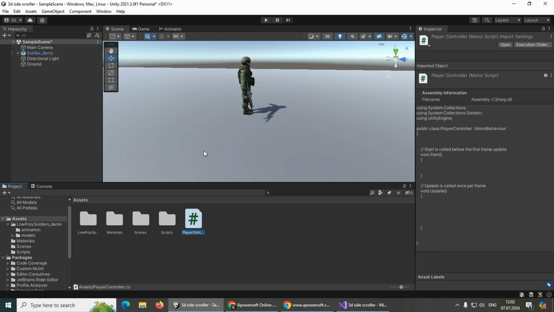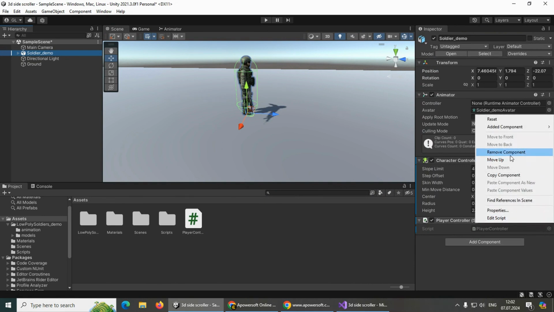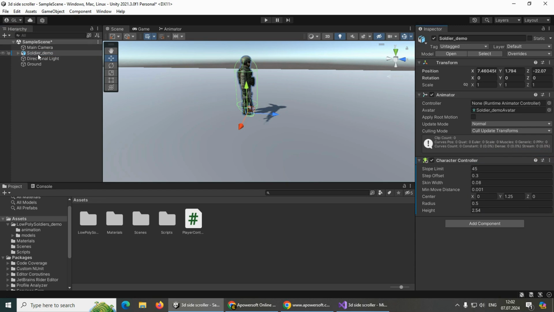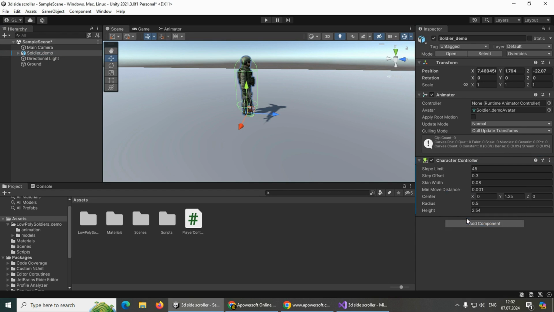Now, how to do it? There are 2 options. Either we can take the script and drop it onto the soldier directly, and when we open the soldier, we will see this player controller script assigned. Or let me remove it for a moment. Or we can select the soldier, click add component, and in the search box type the name of our script. In this case, it's player controller.